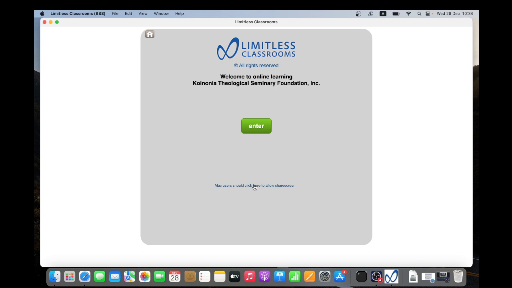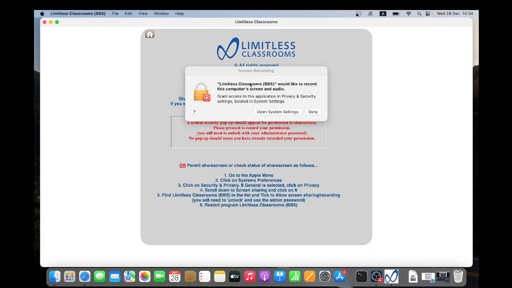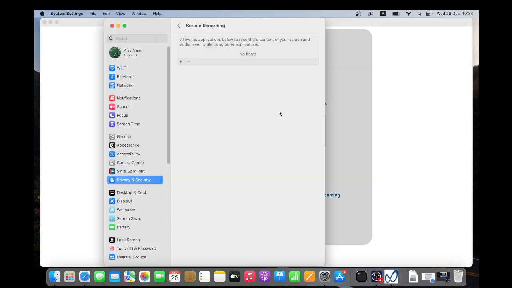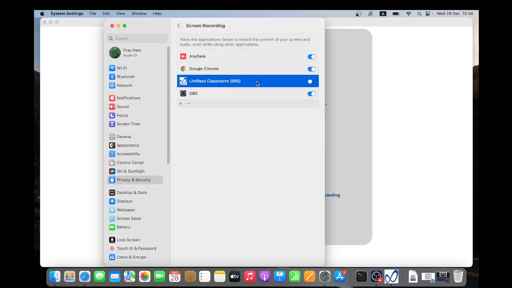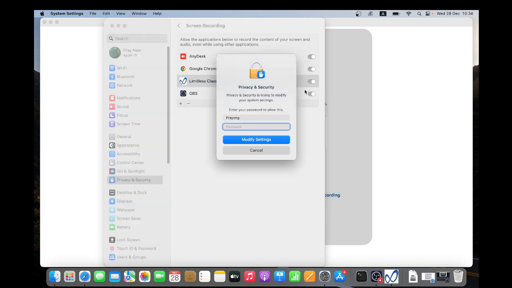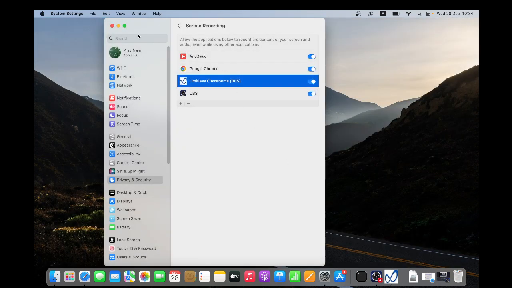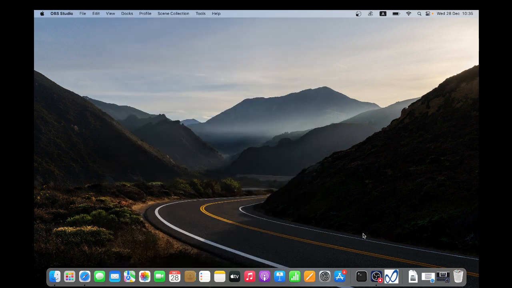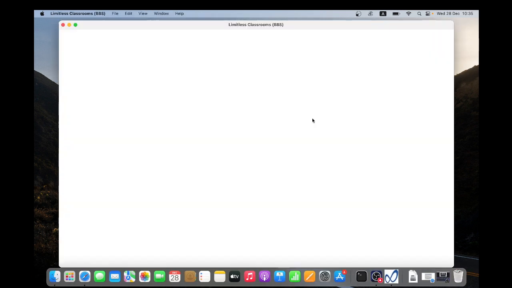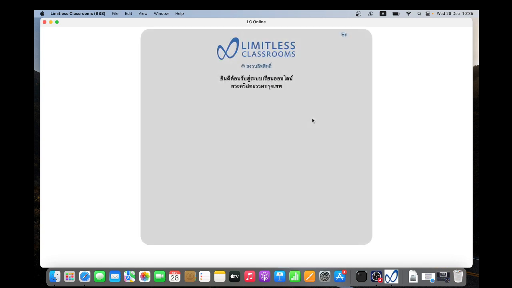So click here and then proceed, and you'll see a pop-up come up for you to go to System Settings. You press that and you choose Limitless Classrooms, and you allow it then to share the screen or to do the screen recording. You'll need to put in your password for your Mac machine as well and modify the settings, and then it will ask you to quit and reopen the Limitless Classrooms. So we've quit and we'll reopen the Limitless Classrooms.